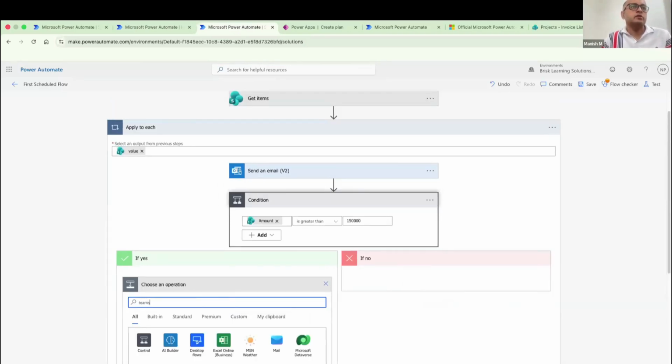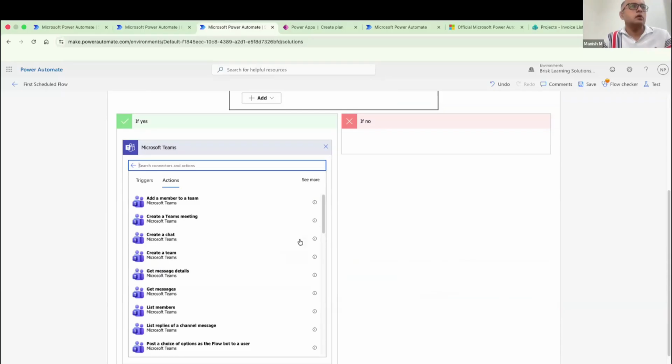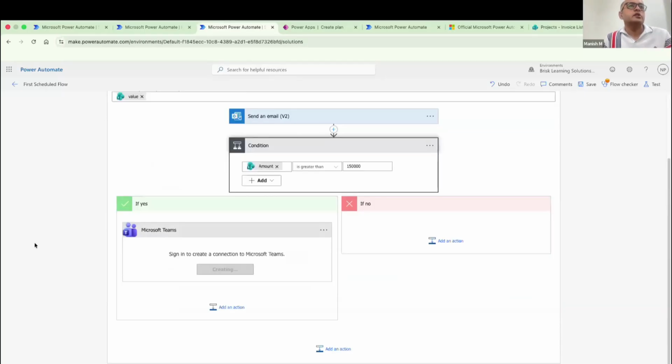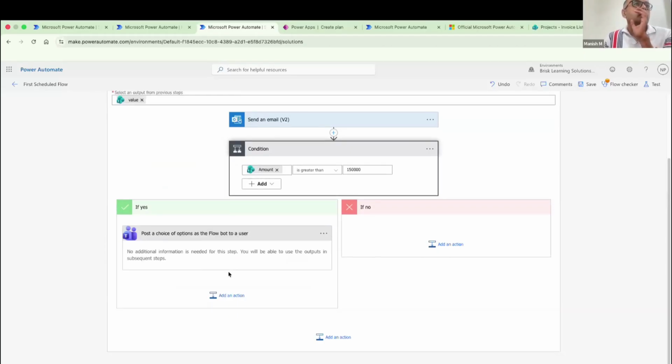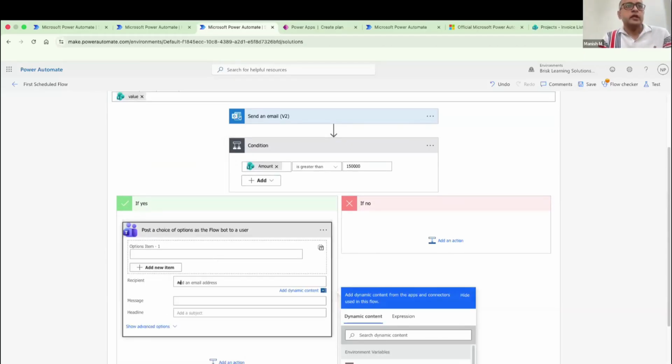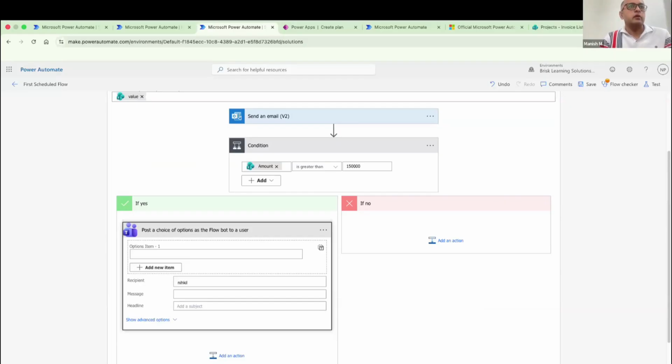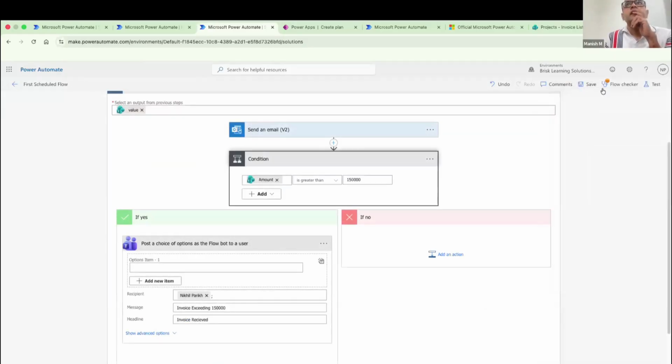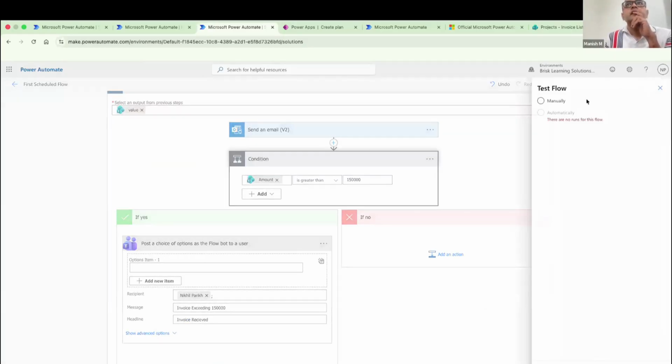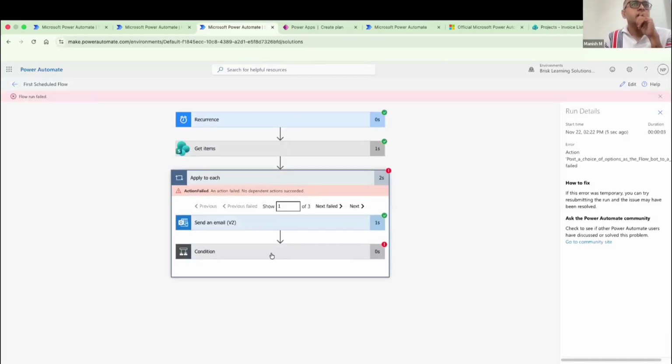Let's say I want to send a Teams notification. So it is saying send a message to a user in Microsoft Teams. So I've taken up the Teams connector over here. Okay, no, I want to send it to myself only. The flow is saved, and when I test it here, let's say manually test. Okay, so here it returned an error.